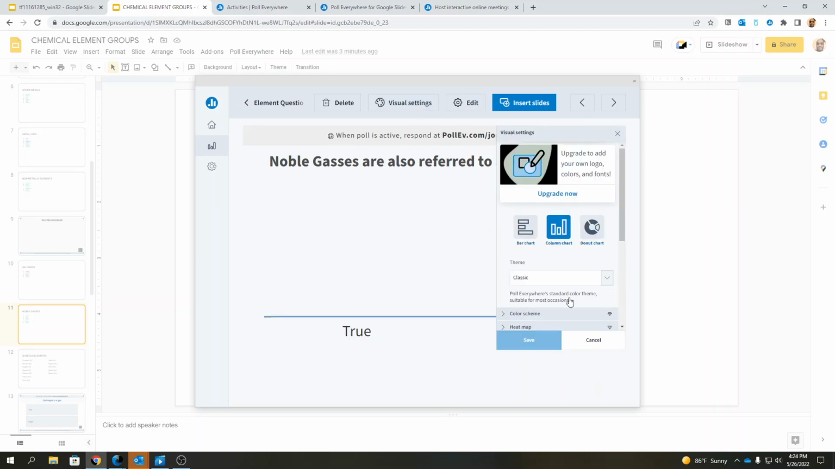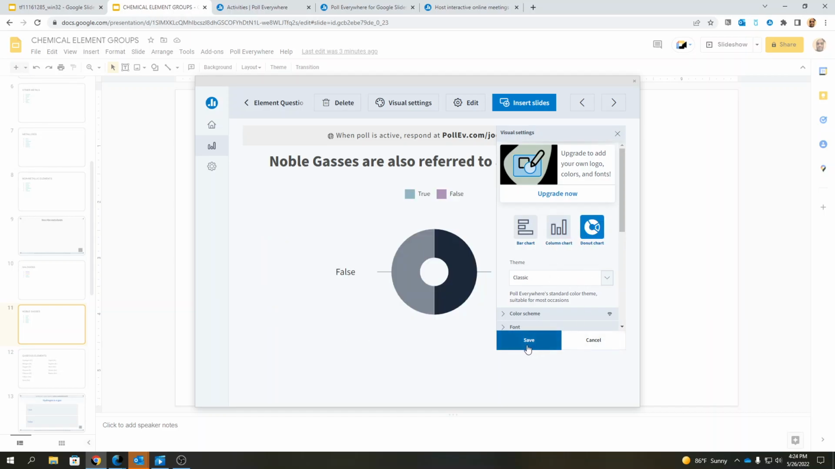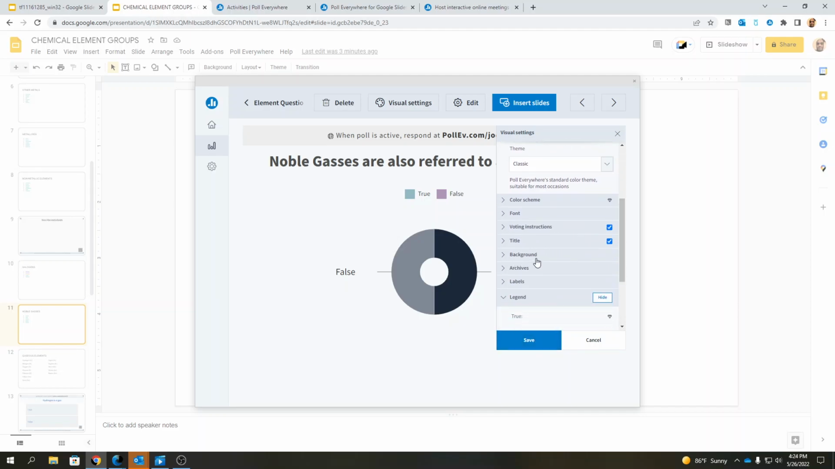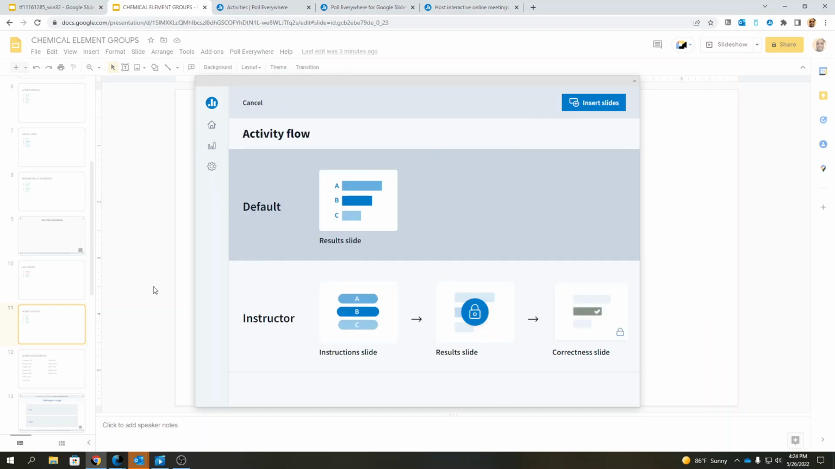If I want to modify the visual settings, I can do that. And if I want this to appear as a bar chart, donut chart, or column chart, I can do that. Let's go with the donut chart. Modify any background, any font, etc. Save. Now insert slides. And see, by default, you'll get the results right away, whereas the instructor flow will have the instructions slide.